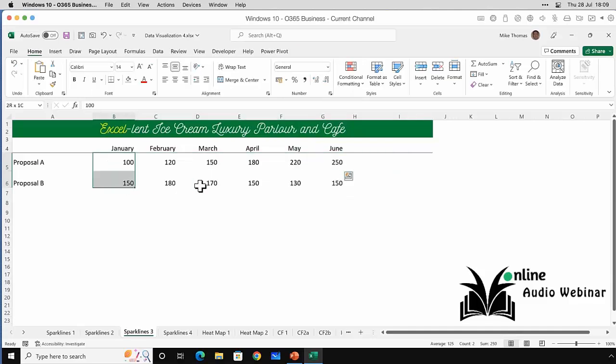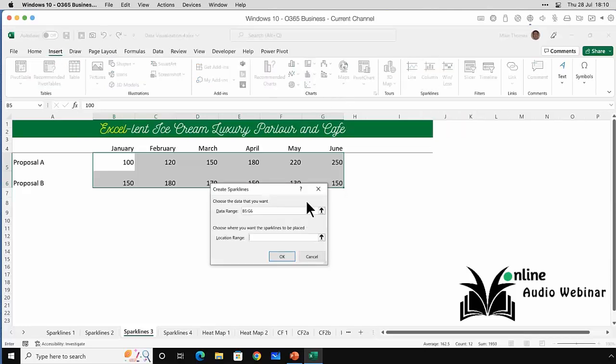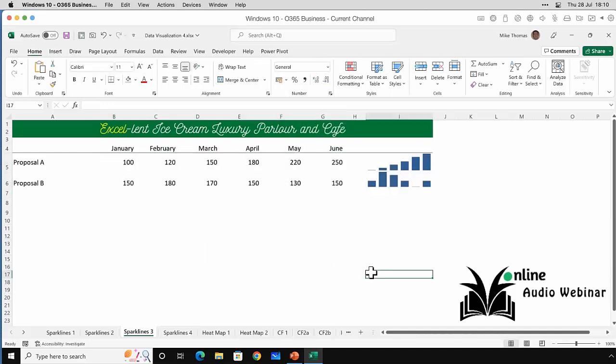I can select both rows of data, so it has to be consecutive rows, and then go up to Insert, and this time I'll do a column Sparkline. For the location range, I need to specify 2 cells, so you've got to specify the same number of cells as you've got rows, and click OK. And there is my column Sparklines.